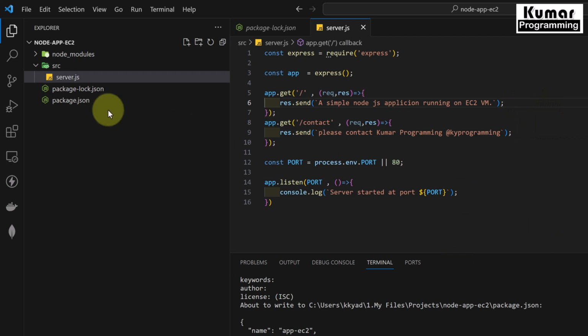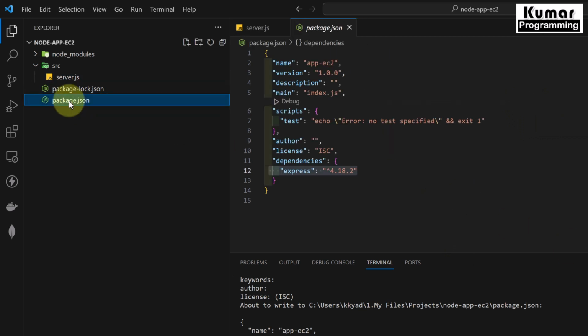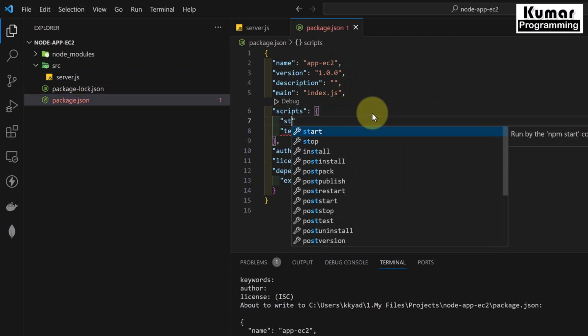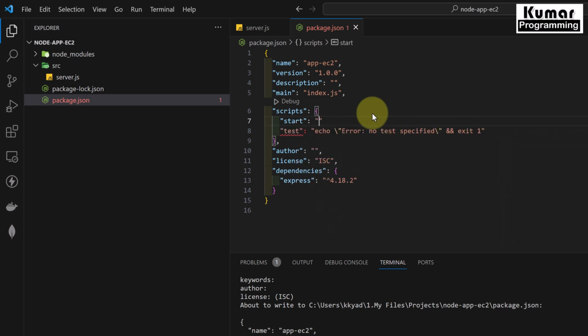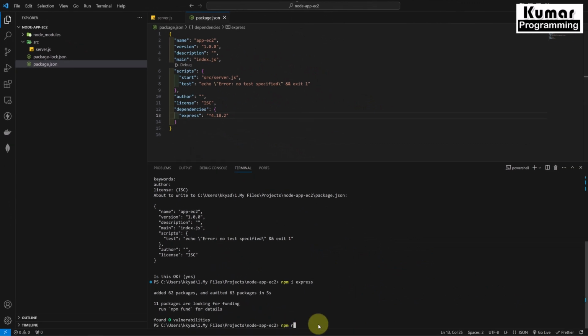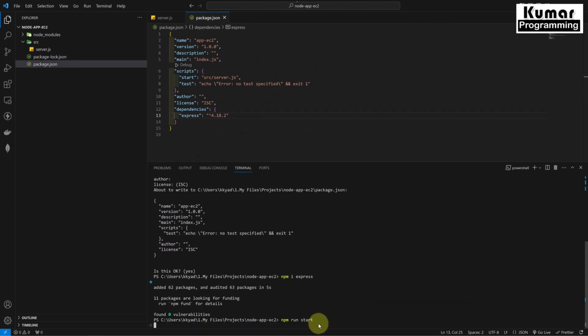Now let's run it. In order to run, first of all, let's update our script inside the package.json file. So here we have our script. Now here we will give start. We will execute our server.js file. So we have our file in the src folder, then server.js, right? That's it. Now we can start it here, npm run start.